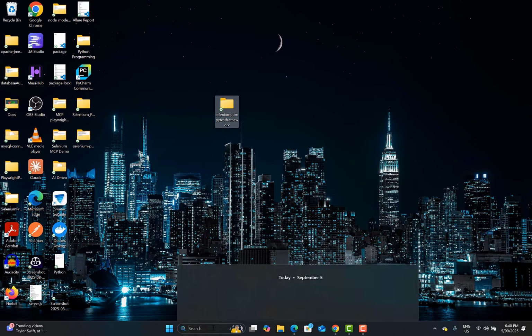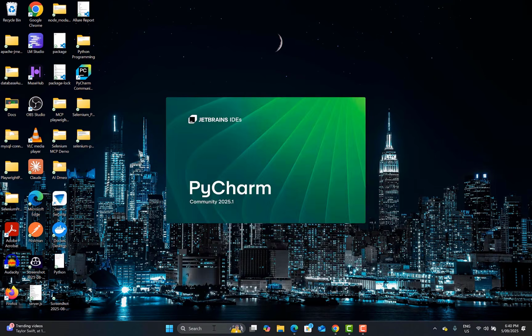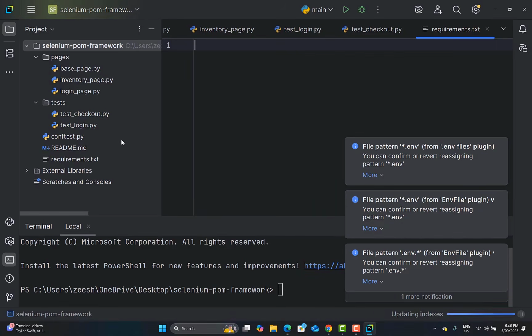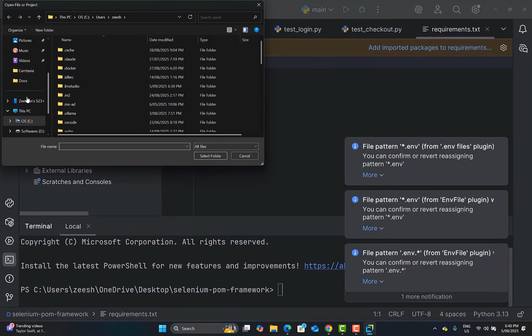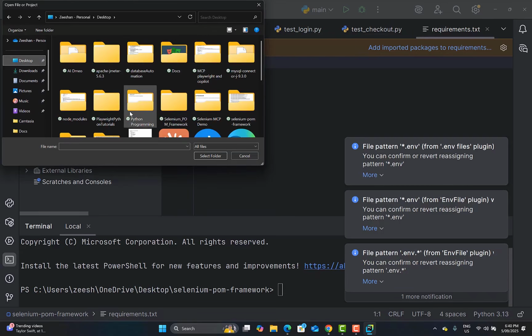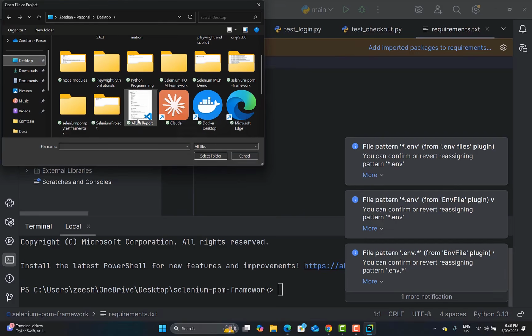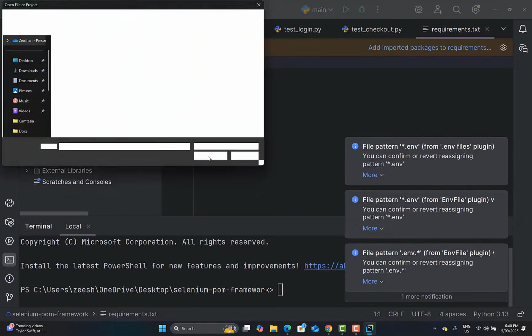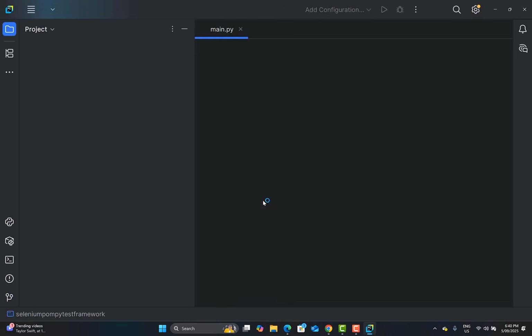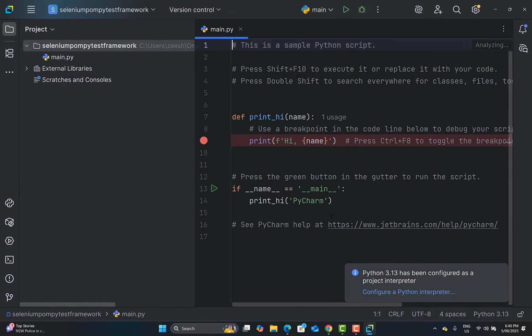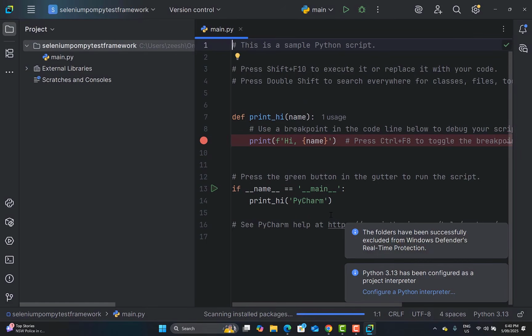Now, what we need to do is open PyCharm, and inside this, open this particular folder. Click on the hamburger over here, go to Open, and go to my desktop, where I just created the folder Selenium POM framework. Where is it? Yeah, this one. Select this one, trust project, click yes. Now this is an empty folder with main.py.